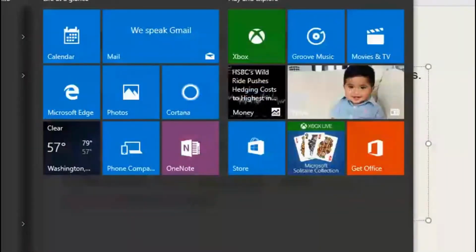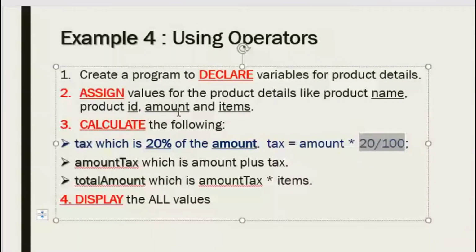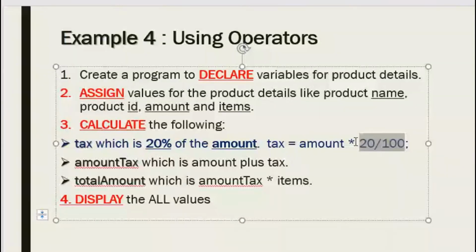Okay, let's just show on the calculator how much 20 divided by 100 is. This should be 0.20 or 0.2. You see that? So instead of putting another sub-calculation in here, you can just multiply it with, according to the calculator, 0.2 or 0.20. So this should be the formula we will be using.